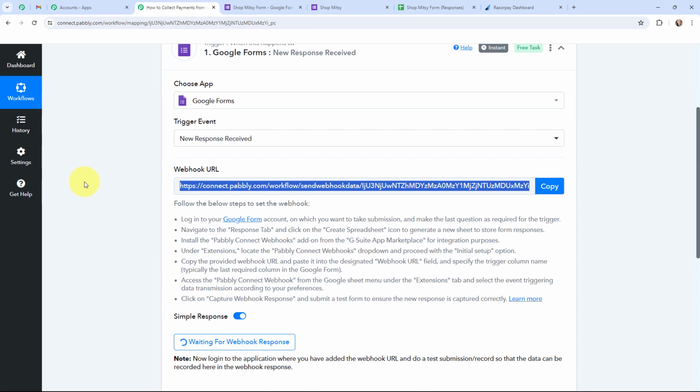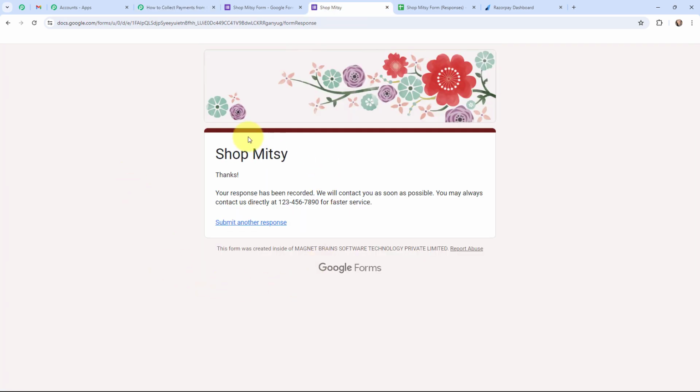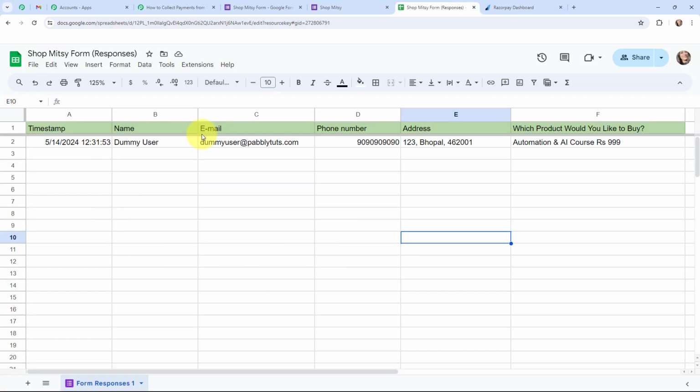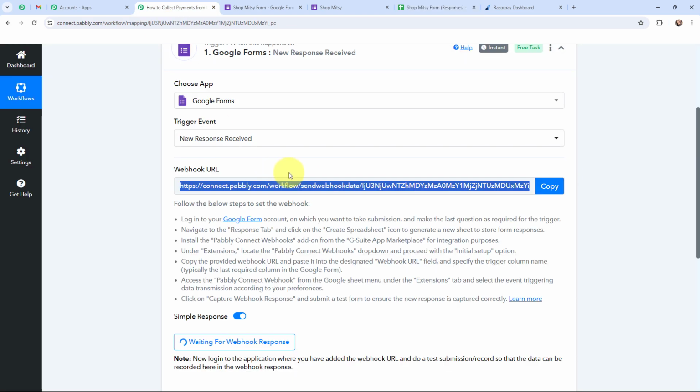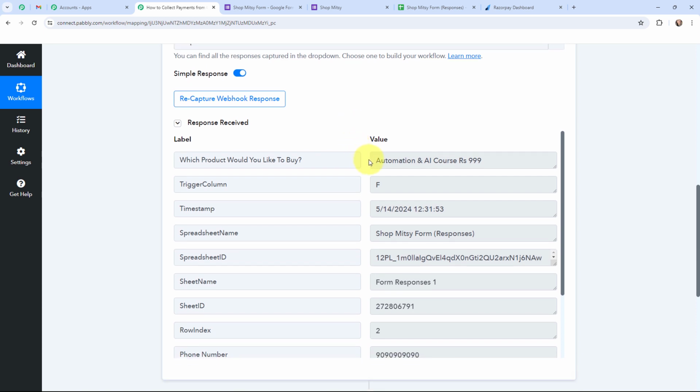So here you can see it is waiting for webhook response. That means now I need to do a test submission or record so that the data can be recorded in the webhook response. So as I'm going to submit this form, then automatically the details of this form submission would have been added in a Google Sheet. And once it is added in the Google Sheet, so these same details would have been sent to Pabbly Connect. So over here, just now you can see I have received the response.